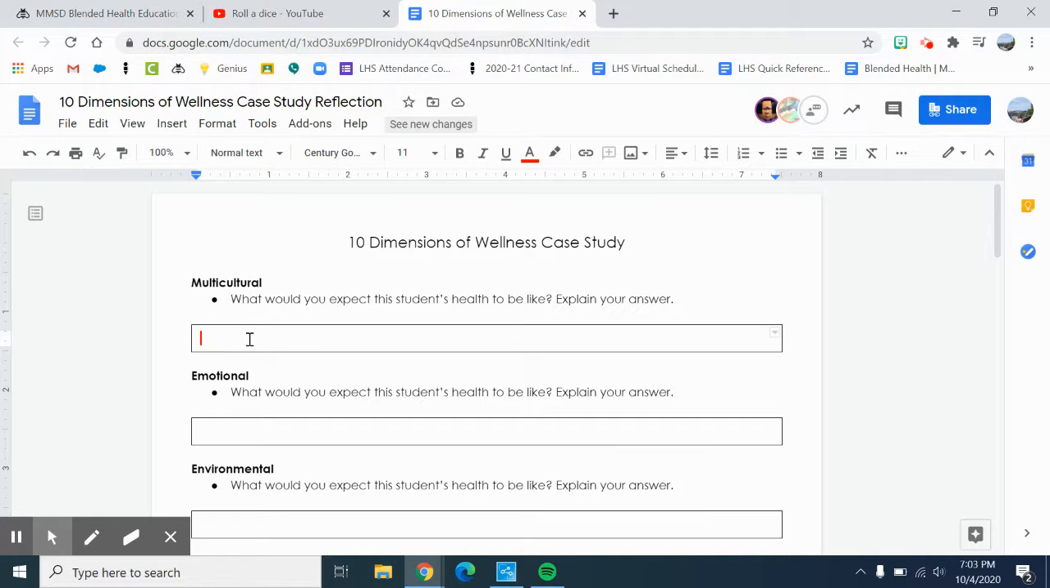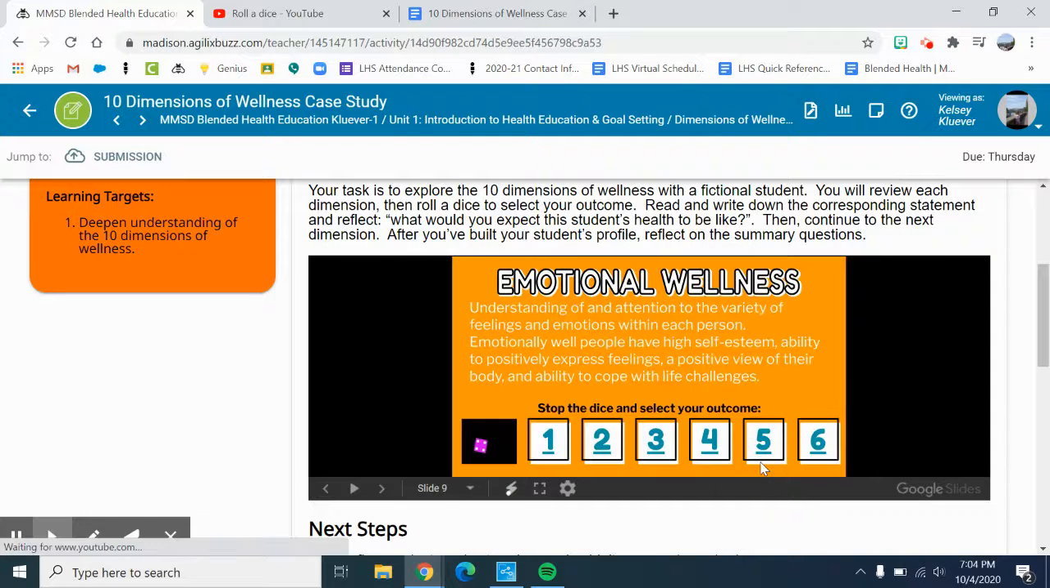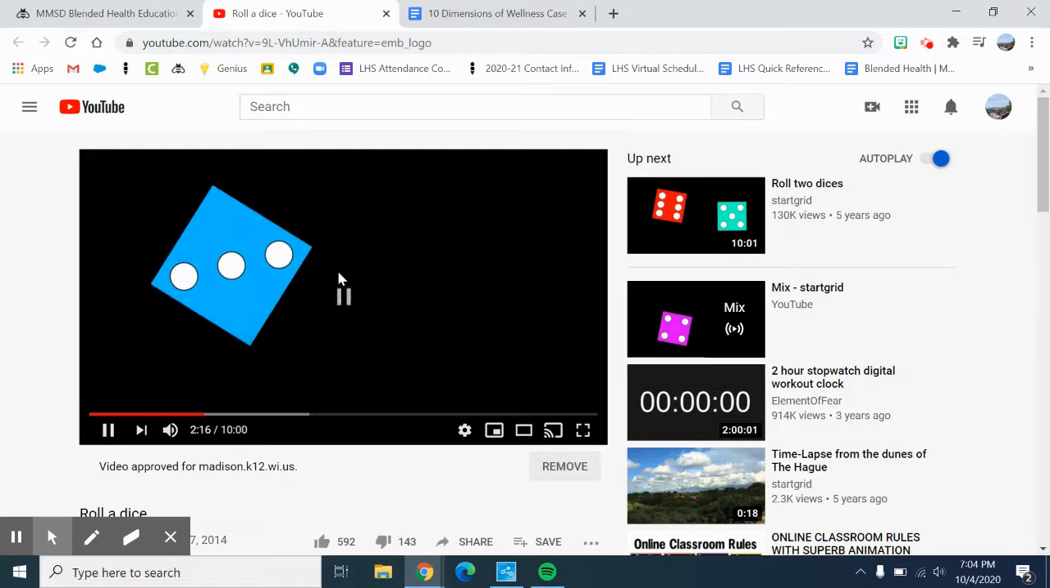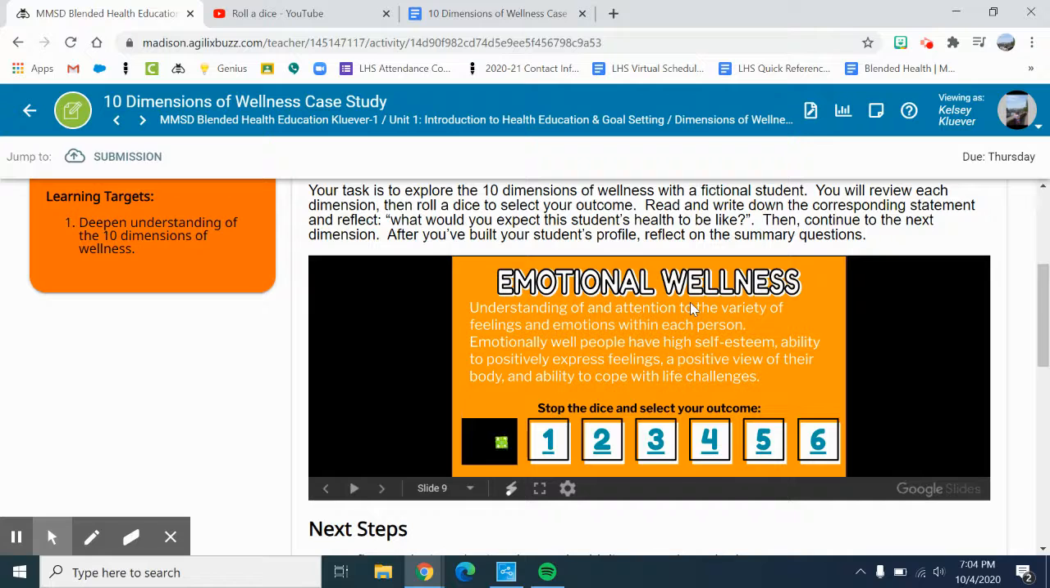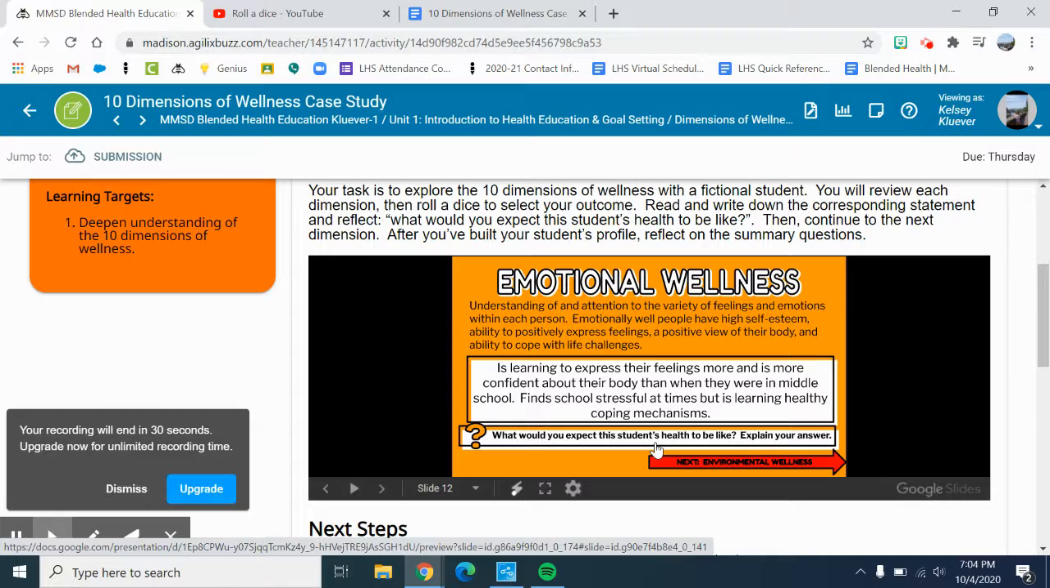Please leave the coloring red. It's helpful for me to grade. Once I type that in, I'm going to go to the next dimension. I'm going to click on the arrow down here. I'm at emotional wellness. Go back, roll the dice. I'm on 3. I will click on number 3. You would have different numbers for each one. If you're rolling the dice, it should be a different number for each one.